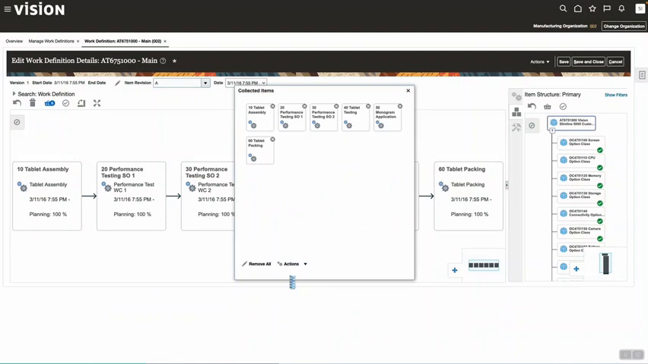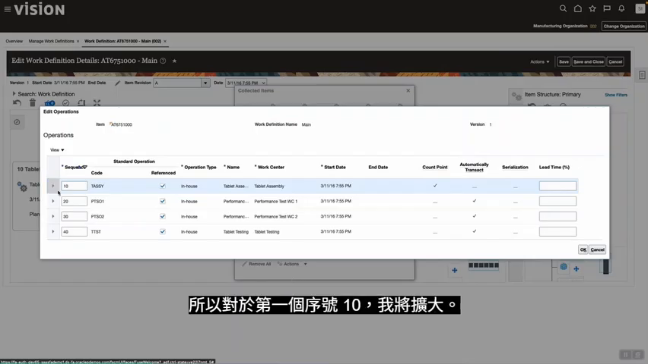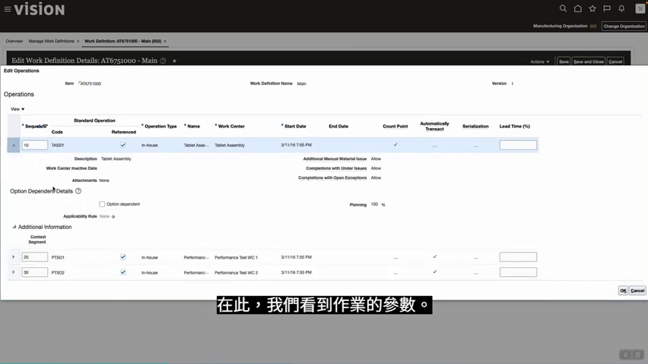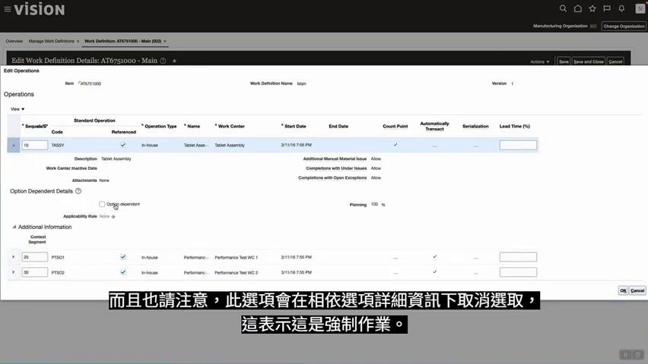So for the first sequence, number 10, I'll expand. Here we see the parameters of the operation, and also note that under the option-dependent details this one is deselected, which means it is a mandatory operation. If we go back and expand our second operation, sequence number 20.